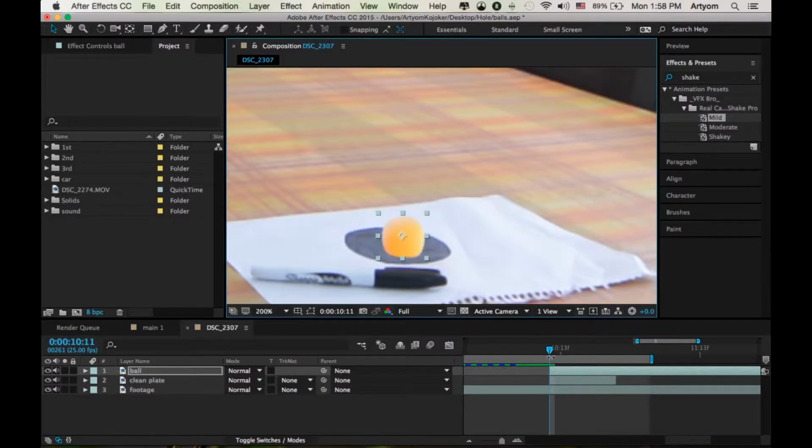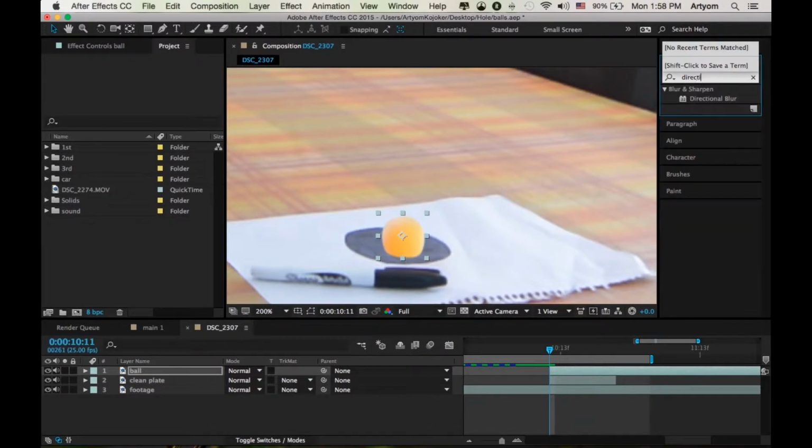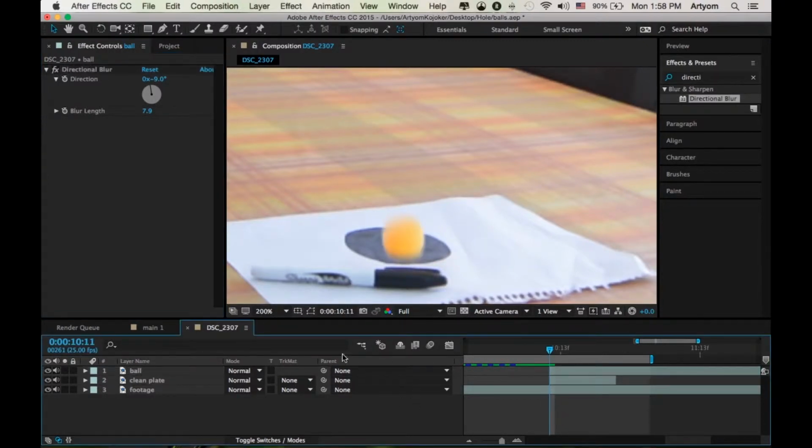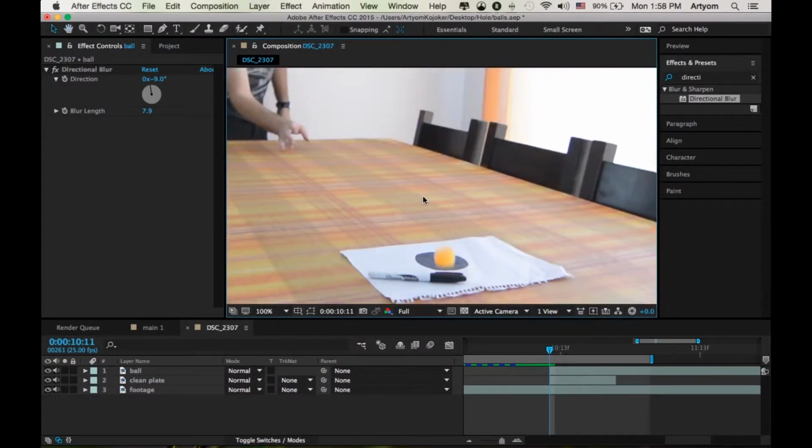As you can see, we have it like here. Let's actually add a directional blur, just a little bit of blur just to make it more realistic. And as you can see, we have a nice ball. Alright, so it doesn't look realistic for now.